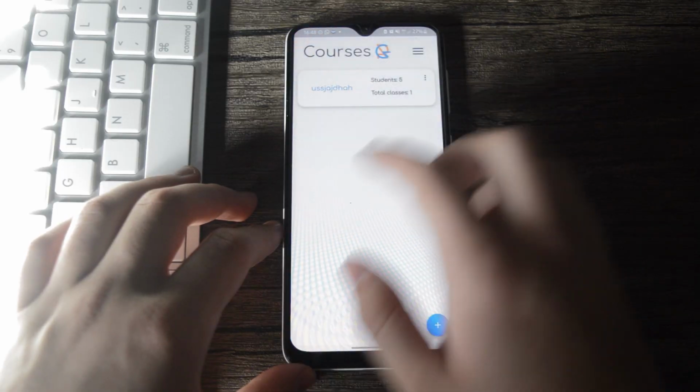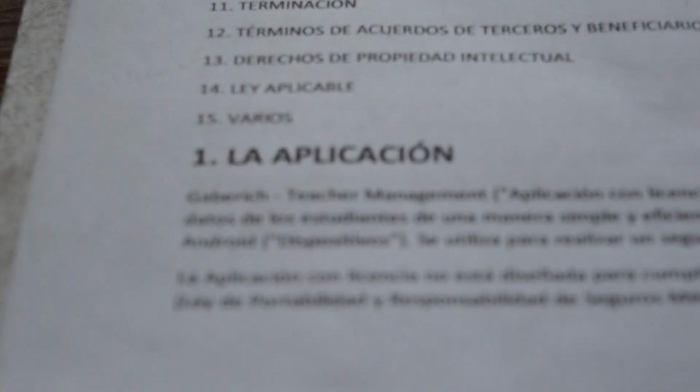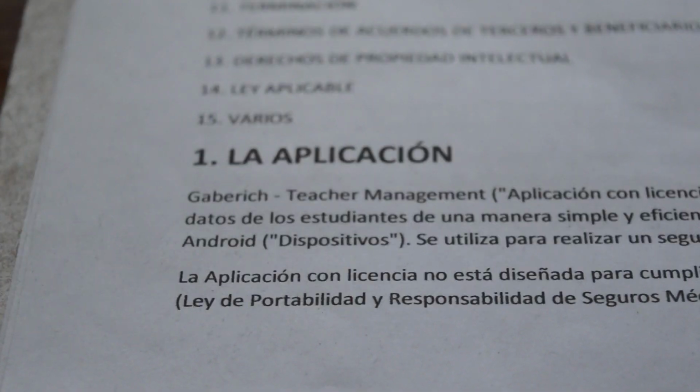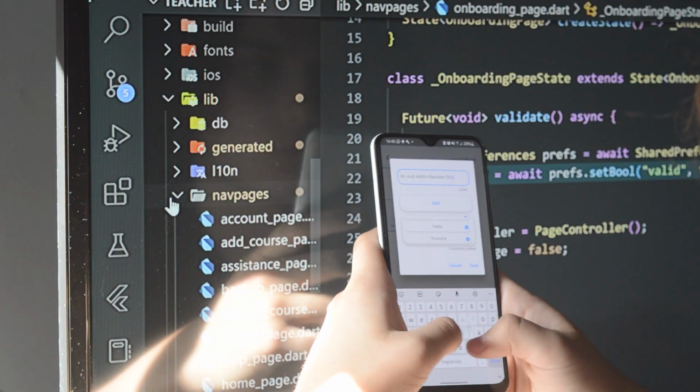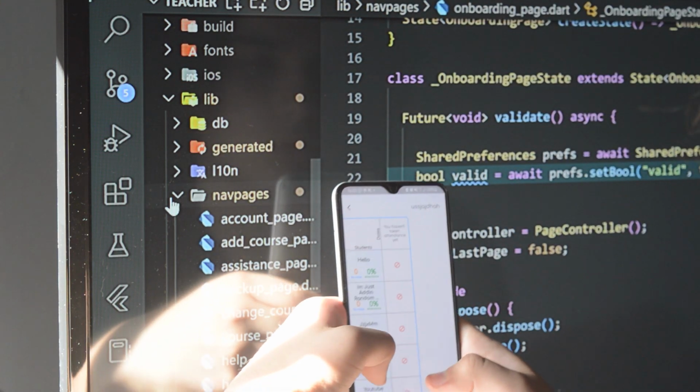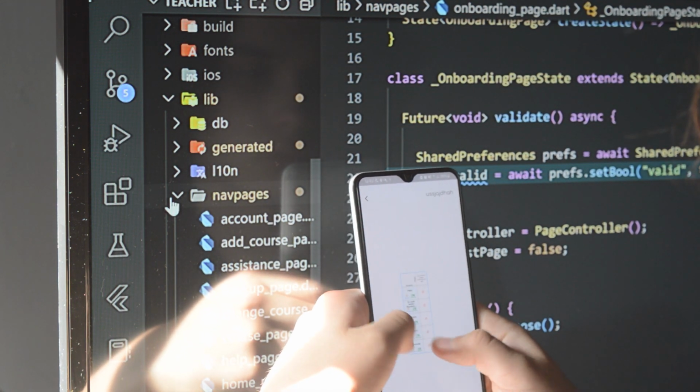The first thing, obviously, is the idea: how it went, what the application is for, what its requirements are, and what it does. Basically it's a mobile application for teachers to automate the workflow. They need to keep track of their students, so I wanted to make an application to make that easier. Everything started about 4 months ago.